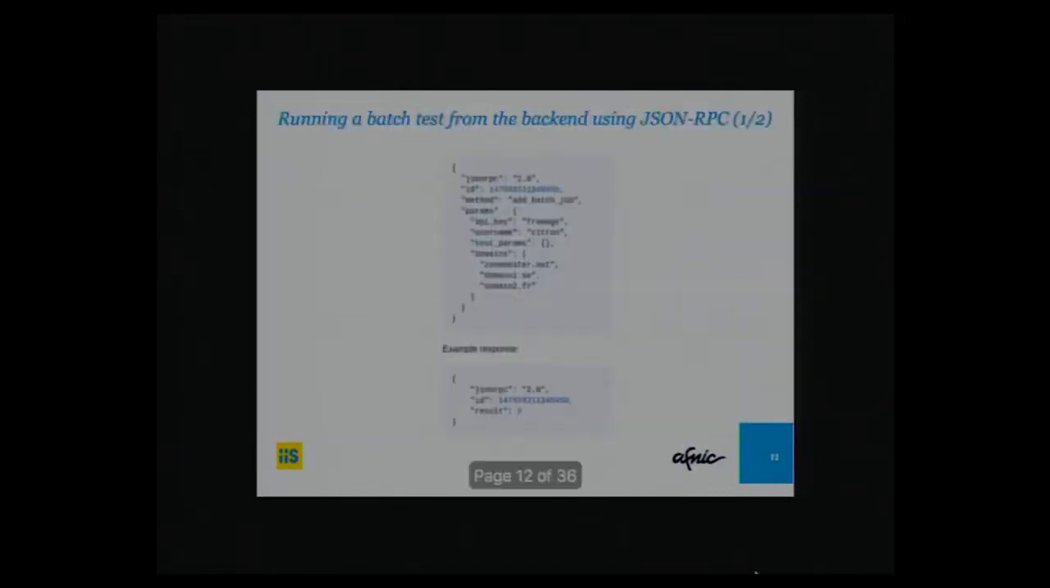How do you run a batch test? When I call a batch test, you run like 5, 10, 100,000 domains. So similarly, you call the JSON RPC, you put the number of domains, you add a batch job, you call the method add batch job, and you have an API and user key, and then you run the test, you get a response with an ID, and you can use this ID to get the number of results.